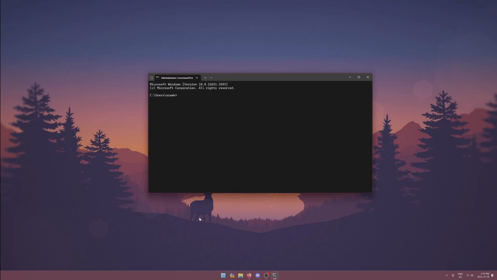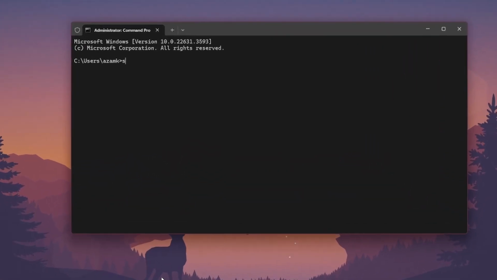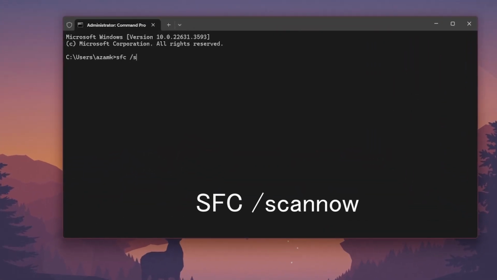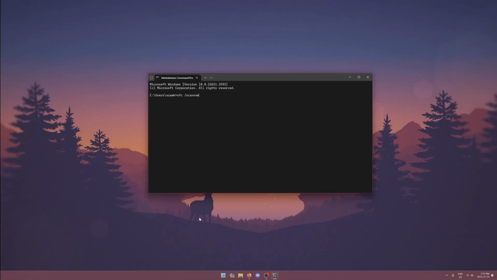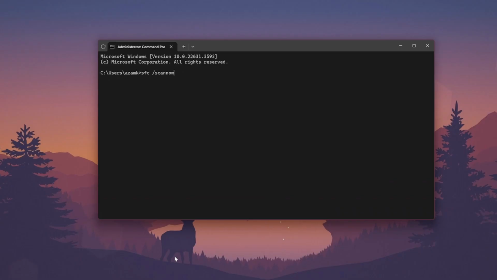Now in this little menu, what you're going to want to do is type in sfc /scannow. And what that will do is it will scan your entire drives and it will try to find and resolve any problems you have. This is a light scan, but it works for a lot of issues. So I'm just going to press enter and it may take some time.